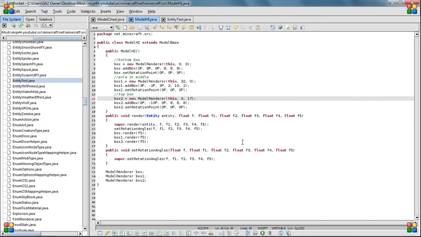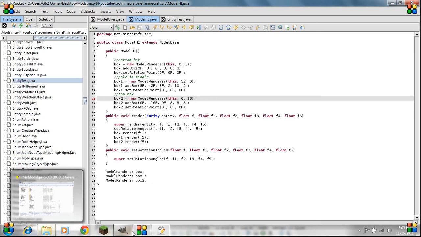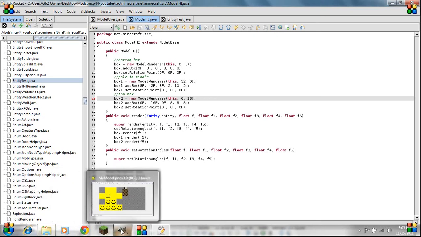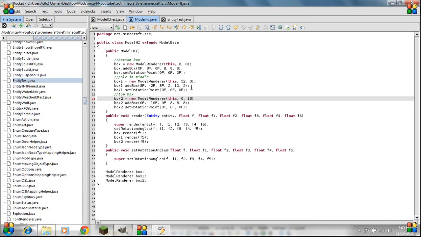Okay, so the texture was being looked for a bit too low, and that should have actually been 16. So I'll just review everything, and then I'll show what that looks like in the game in the final part, or at the end of this.